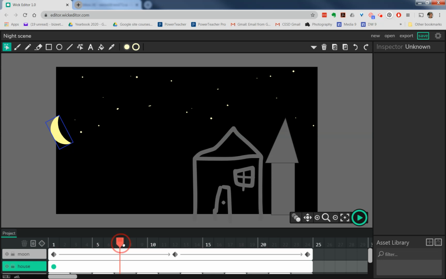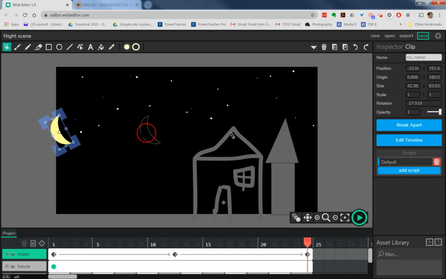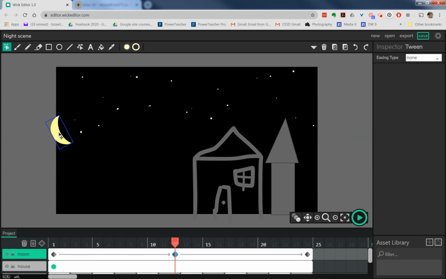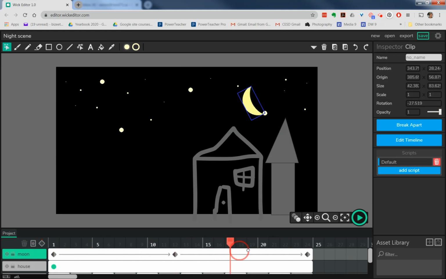So I'm just going to show you how I'm going to fix this, because if you run into these troubles, you'll have to fix it as well. So on my moon layer, it should start here. So I'm going to click that keyframe, and then at my end keyframe is when it should be over here. And on my middle keyframe is when it should be up here. And so now there's my moon and it is working.